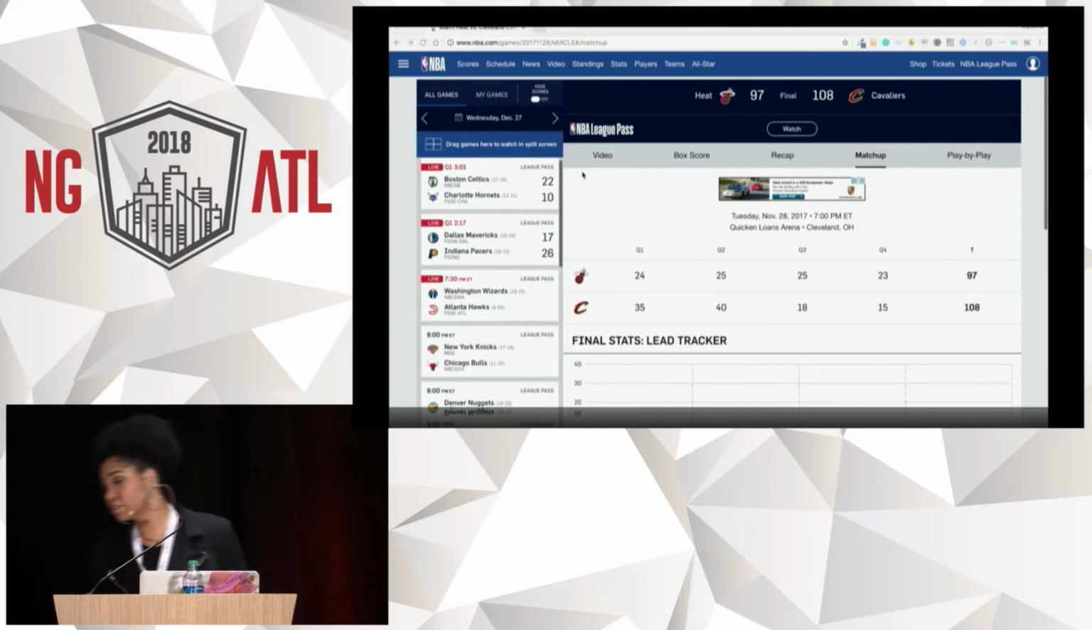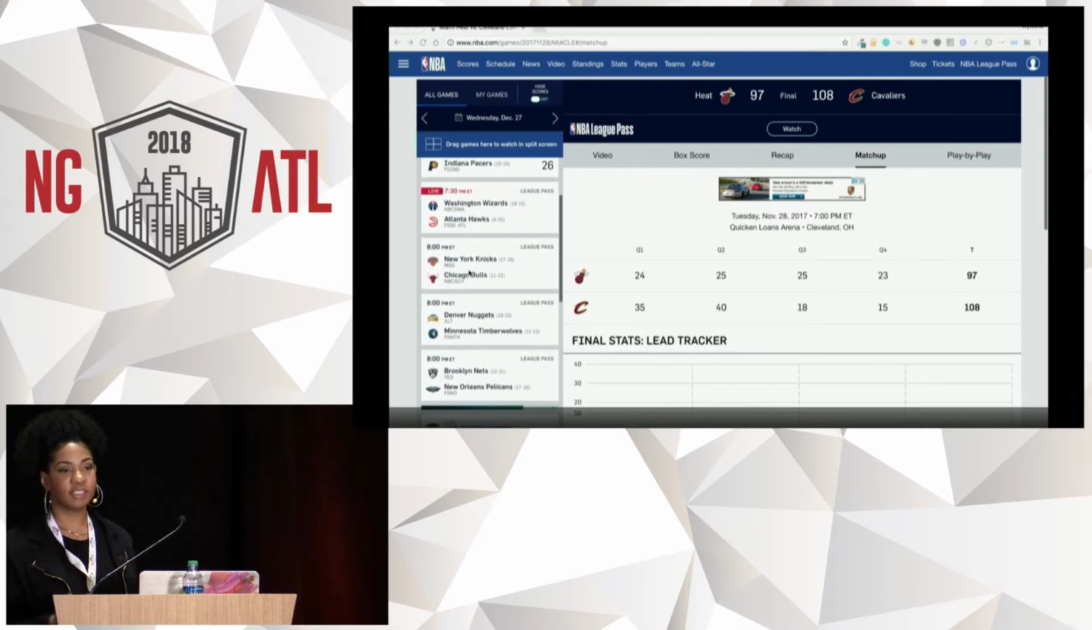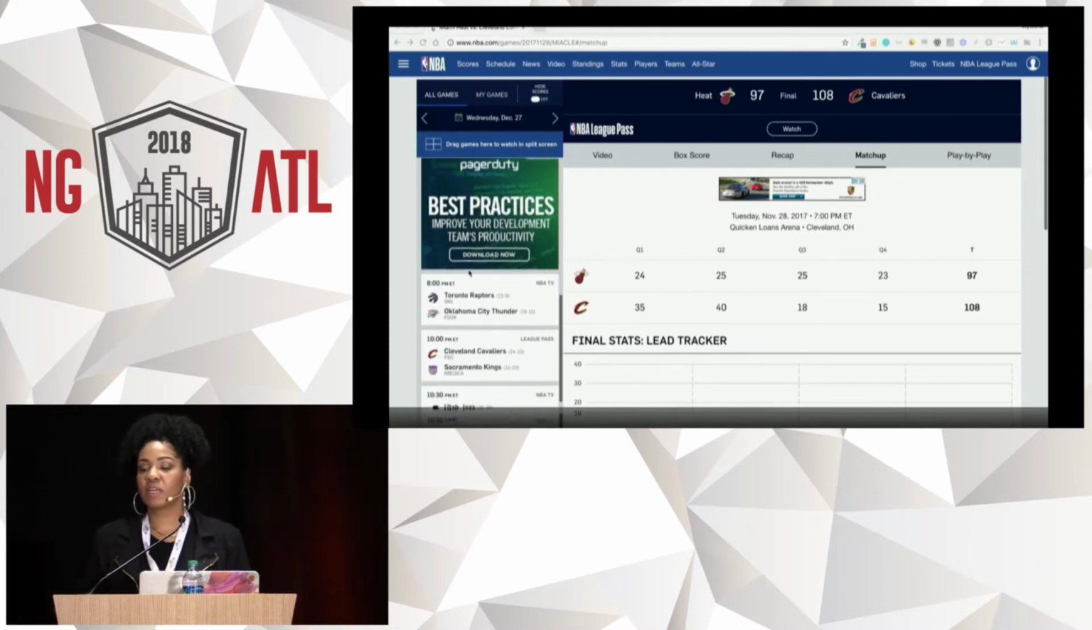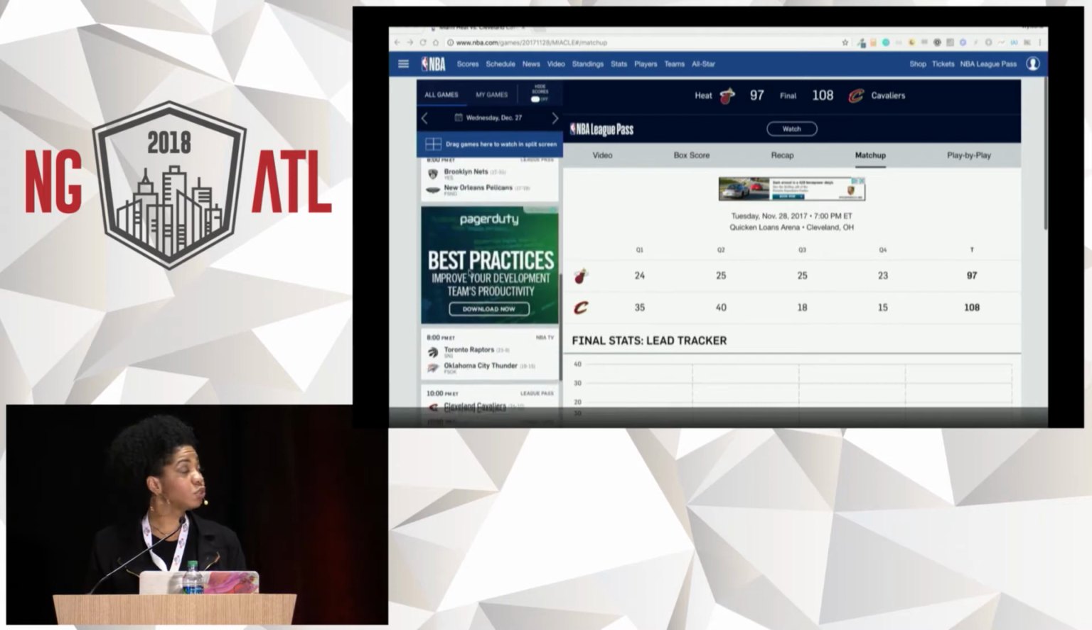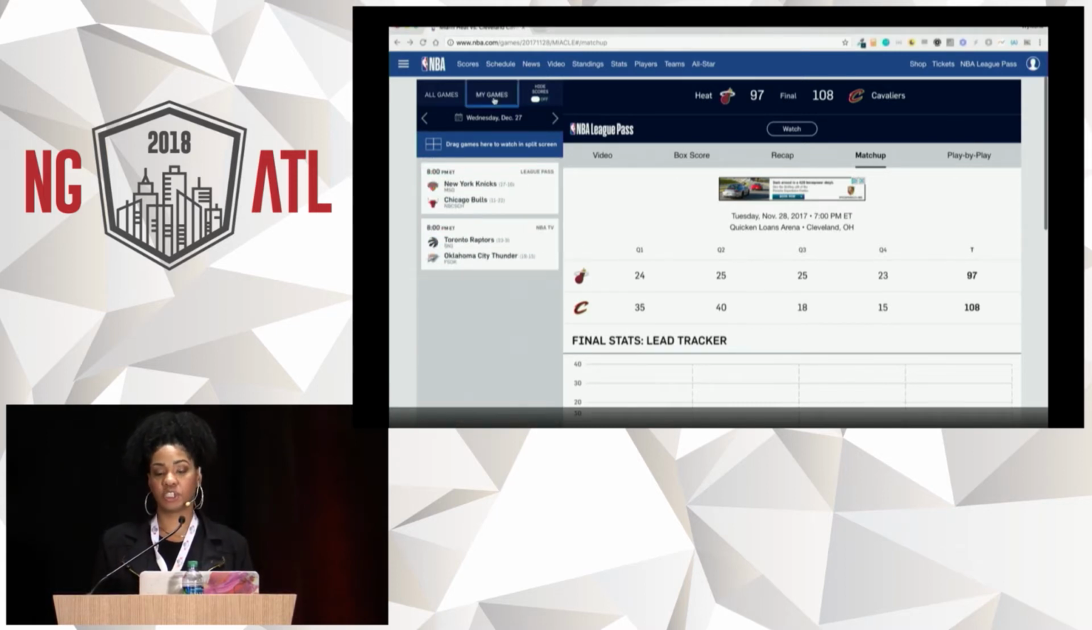Okay, so by default, it shows a list of games for the current day. Obviously, I did the screen recording on December 27th. When the application loads, you can choose to scroll through all the games playing that day, or you can choose to view just your favorite team or player games.